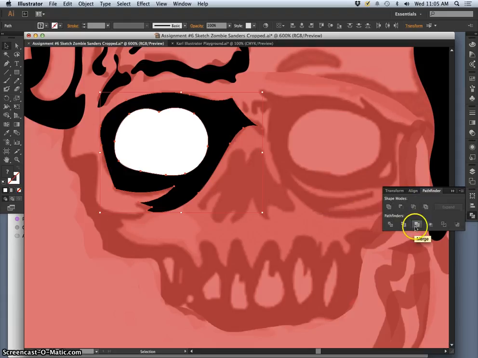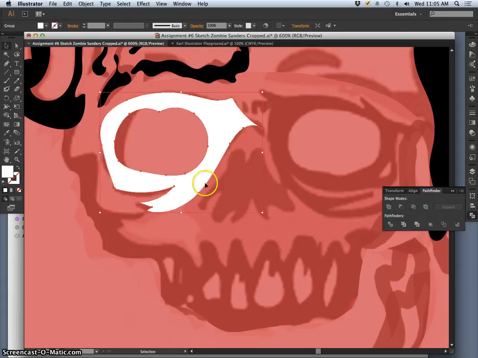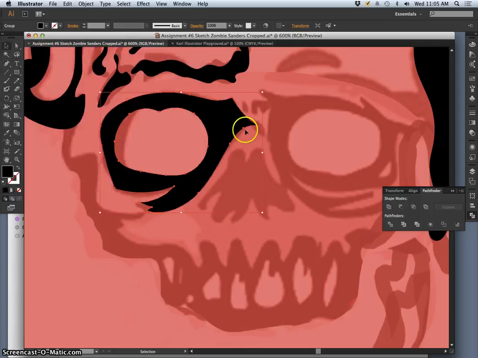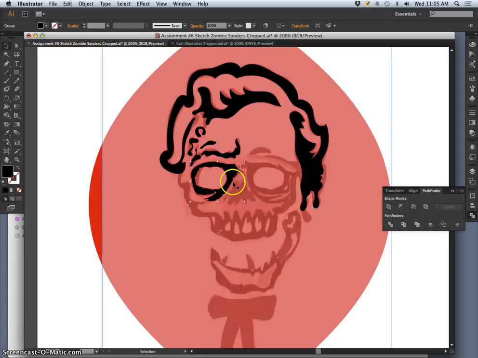But this one is to exclude. So it excludes overlapping shape areas. And voila, it makes the shape. It changed it to white, but it made the shape. And then I can very easily change that back to black. And now you see the red coming through. So that's how I can get those more complicated shapes. And once I have it, it's then very easy to modify.